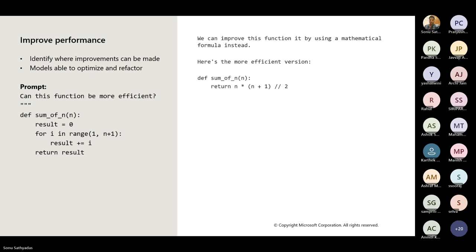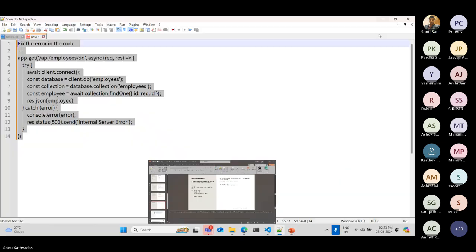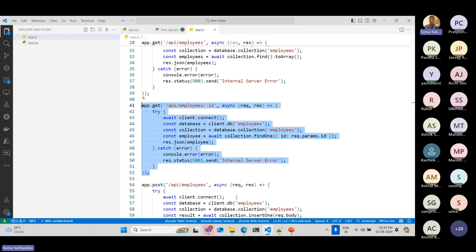Suppose the code which you have written is not giving better performance, you can ask the model to look into the code and optimize it. You can see here, can this function be more efficient? You can specify this function, and you can see the same operation can be done in just one line. Instead of executing a loop, there is an option to do that in just one line. So the same thing you can do here.